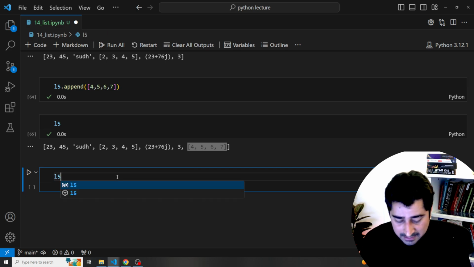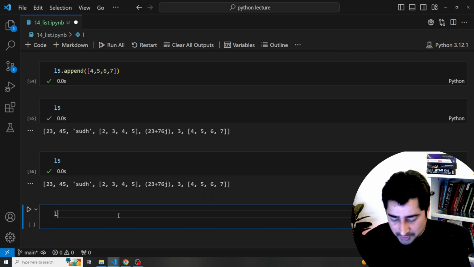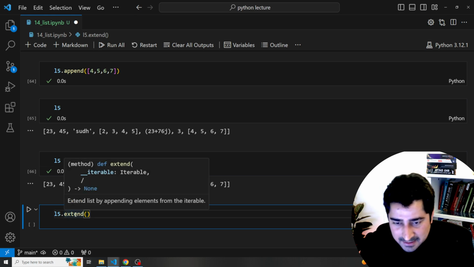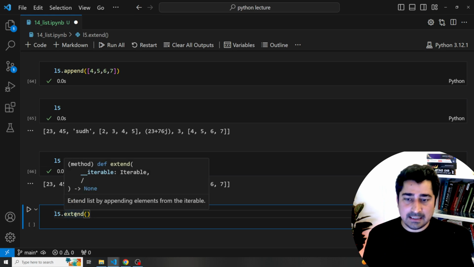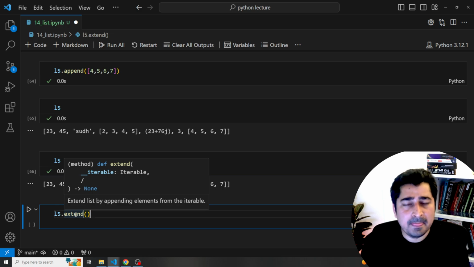So we have a list L5, let's suppose this is the list that I have, and then I write L5.extend. Now let's try to understand what extend does. It extends the list by appending elements from the iterables. So what is the meaning of iterables? An iterable is a kind of object where the elements are available in an index format.